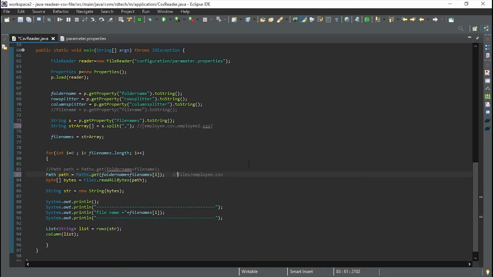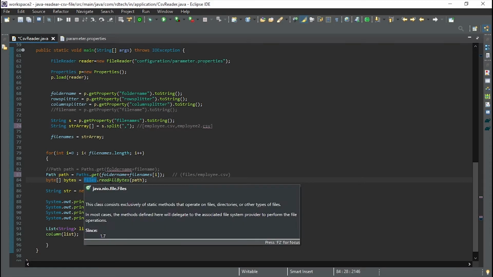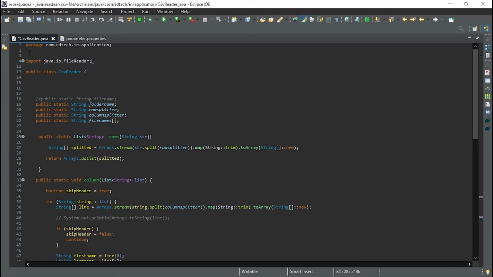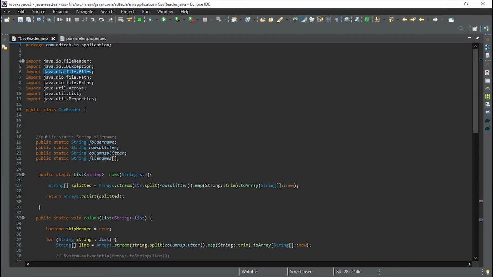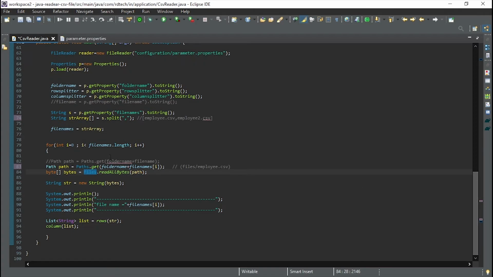So it is an object, fine. And then I am passing this parameter right here. This parameter is getting passed in this path. Files has some predefined functions with it. The Files class is available in java.nio.file. So I have defined it right here, and let's see what the function is about.